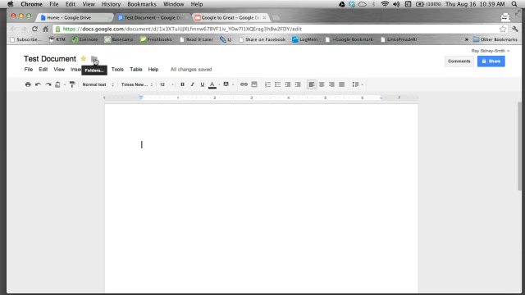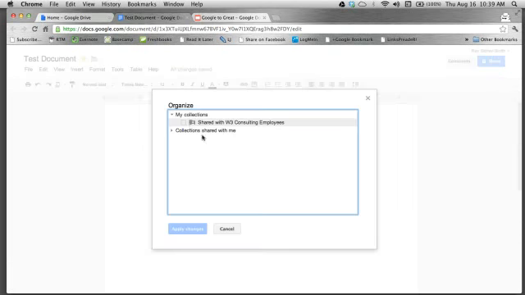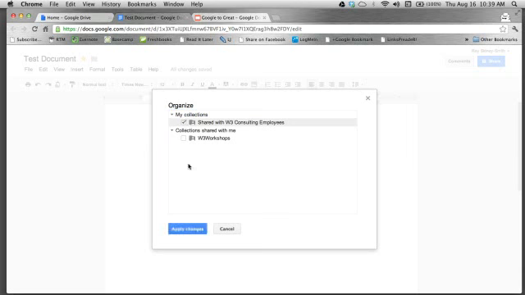And then it allows me to add this to collections. So if I click on the little folder icon, it will show me the collections that are shared with me and the ones that I own. And if this one, for instance, was to be shared with my employees, I can click on the Share button and click Apply, and it would automatically give them access to this document.